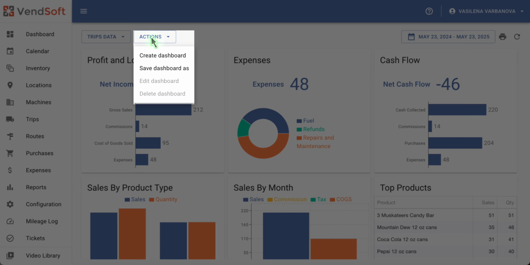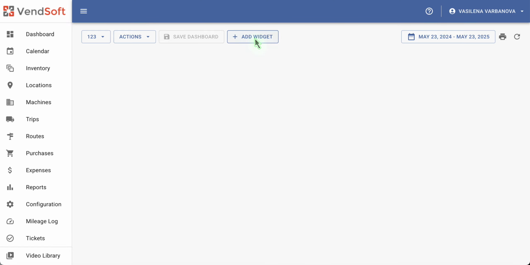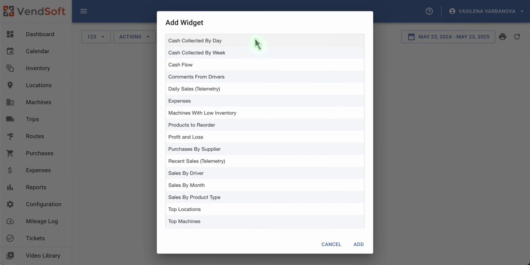Now let's talk customization. Click the Actions menu to create a new dashboard or save the current view. To start building your custom dashboard, first enter a name for it and click Save. Once it's saved, click Add Widget to begin adding elements to your dashboard.